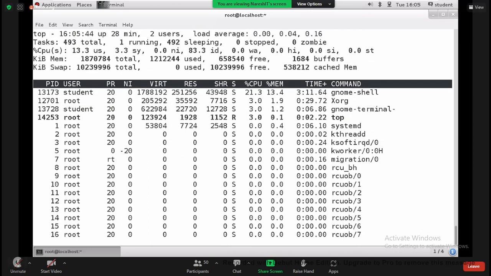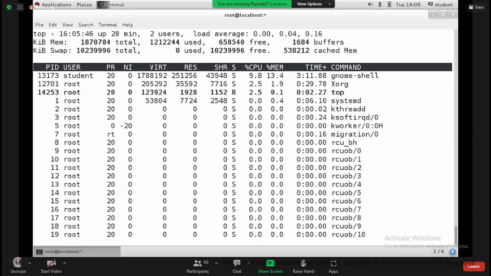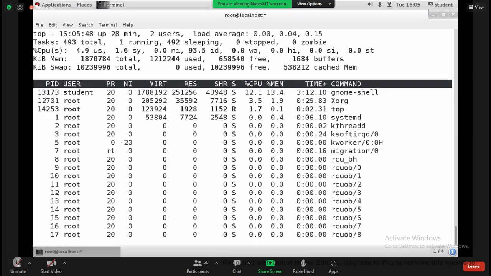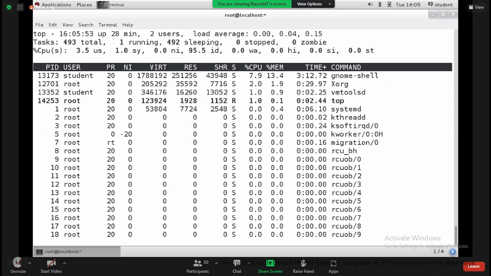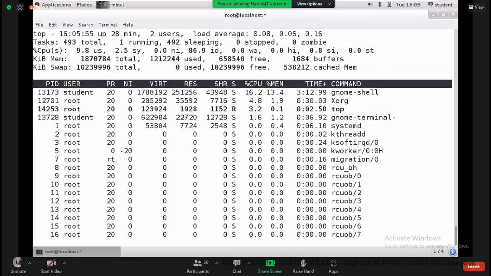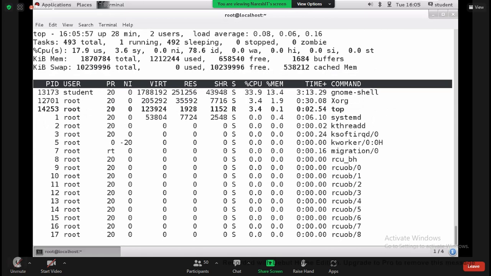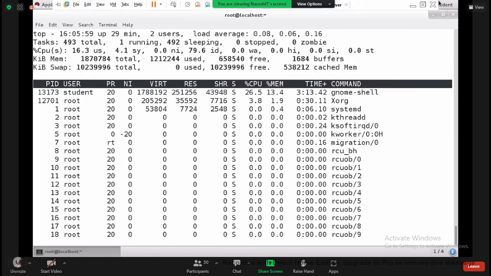T to hide the task and CPU, to unhide the task and CPU. T is task. M to hide the memory, to unhide the memory. Okay. Like this, we will have different options. If you want, you can make a note.